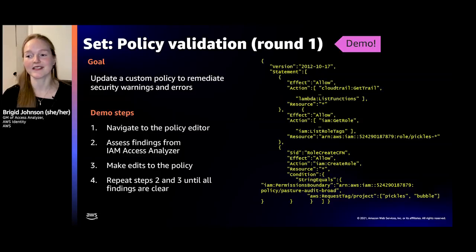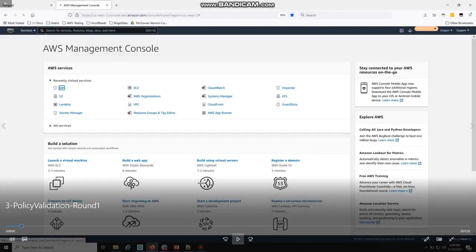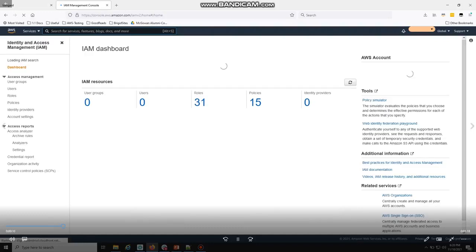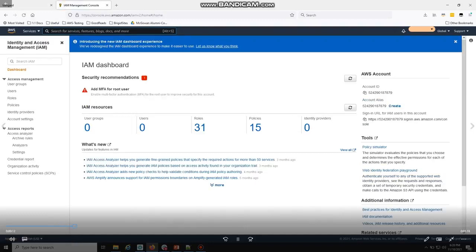And so this is the policy that I had to essentially do some role management items, and we'll go through there. All right, so let's go to our demo. All right, I'm headed over to the IAM console. I am going to create a new policy, because I want to use policy validation in the console and work through my errors one by one.